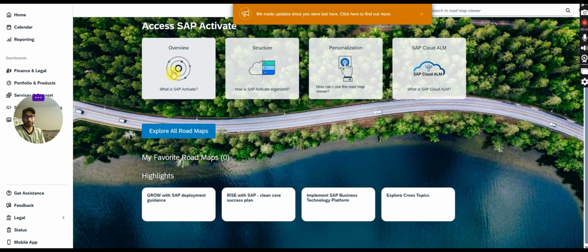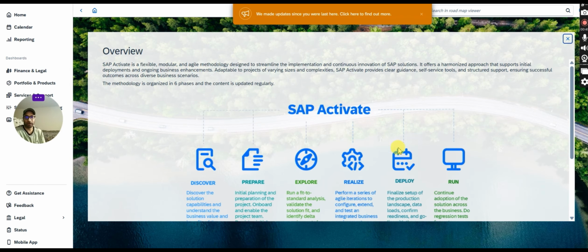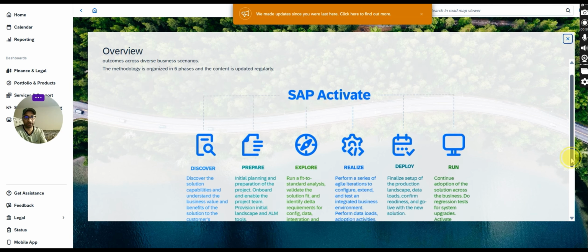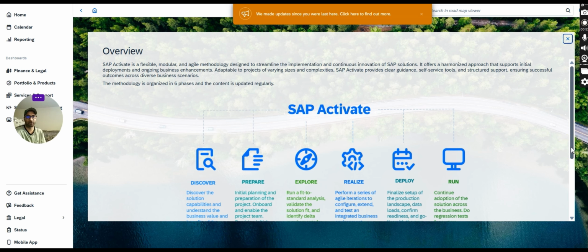So, what is SAP Activate? I believe everybody knows it from the SAP side, business side. It's a flexible, modular, and agile methodology designed to streamline the implementation and the continuous innovation of SAP solutions. It offers a harmonized approach that supports initial deployments and ongoing business enhancements.